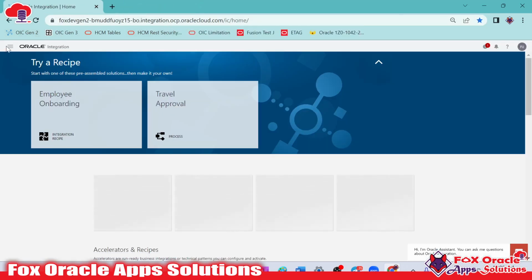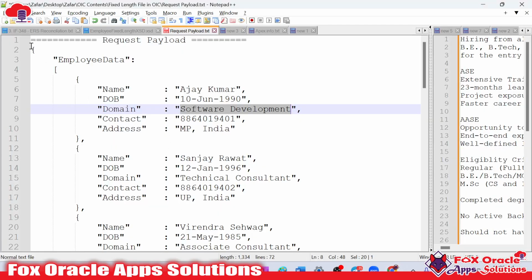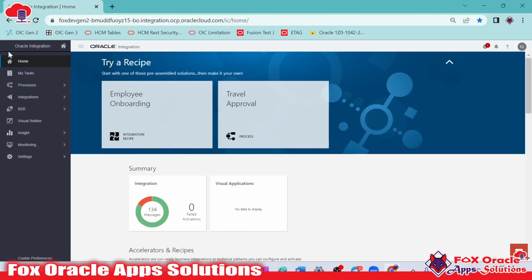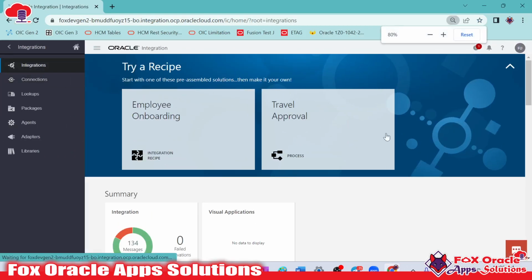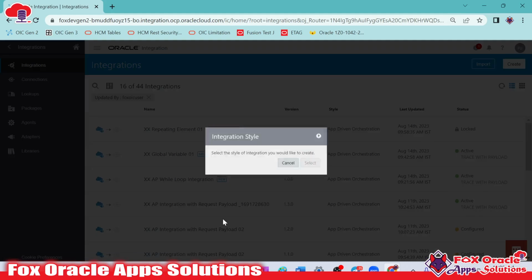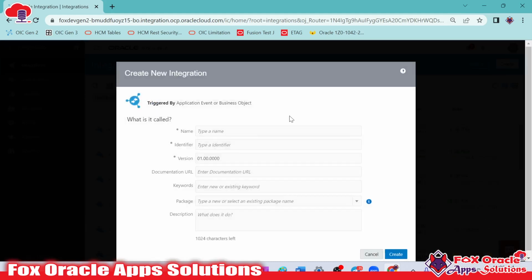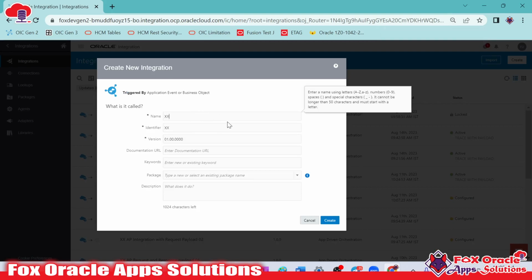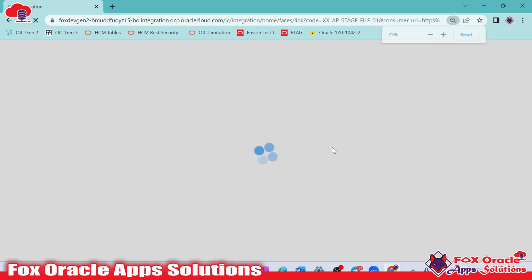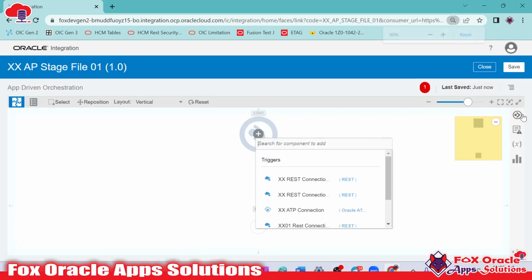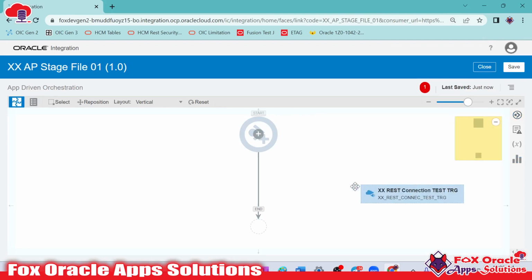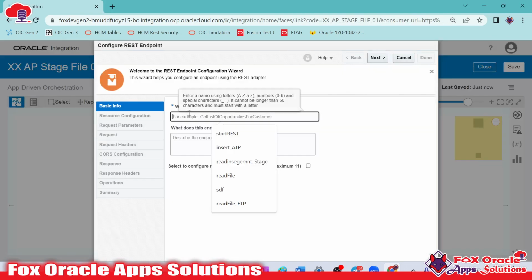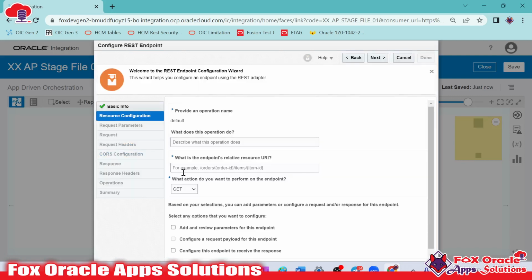Save it. As we are passing this value as a request payload, we will create an app-driven integration. And in the app-driven integration, we will configure the request and response payload. And we have to add the request payload. We will drag the REST endpoint.